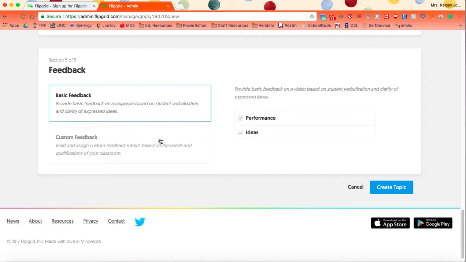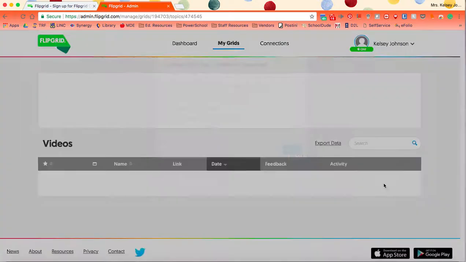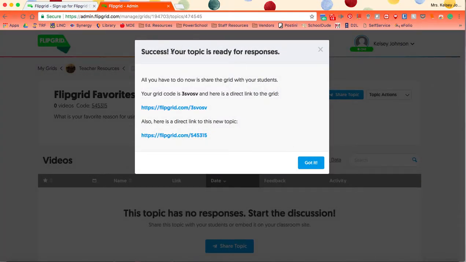You can build your own assigned custom feedback. So if there's a specific type of rubric you're using for listening and communication skills or something like that, you can customize that as well. Okay, so I'm going to go ahead and create my topic. Okay, it's going to pop up with a generated code for your kids.